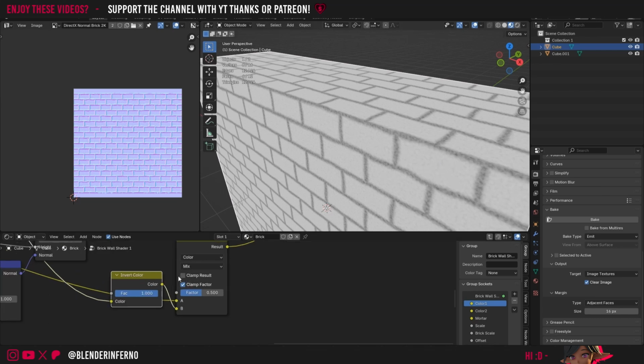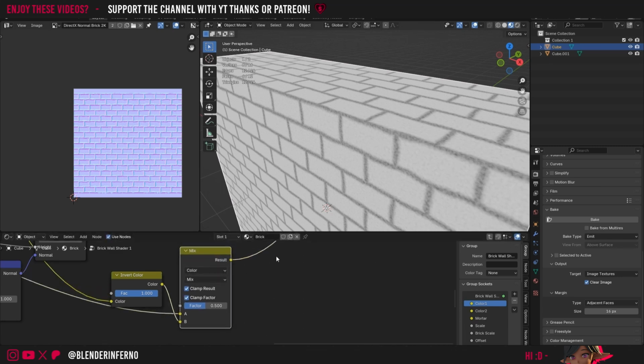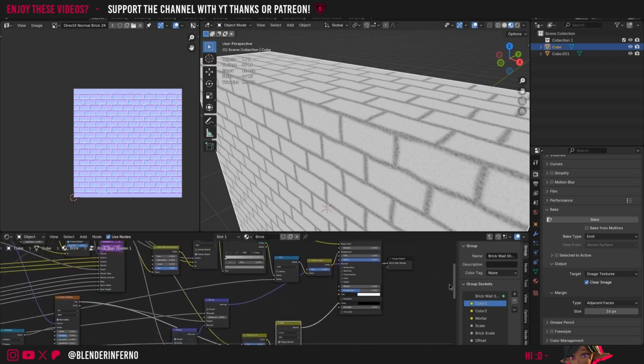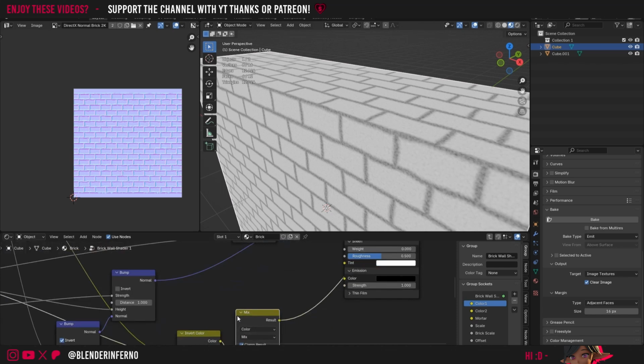Then next thing I'm going to do is left click this clamp result checkbox. This is a bit of a technicality, but pretty much it's going to make sure that the output is between 0 and 1, meaning we won't have any issues. Although there is a chance that baking automatically clamps anyway, but I'm not too sure on that. So I'll clamp it just to be safe.